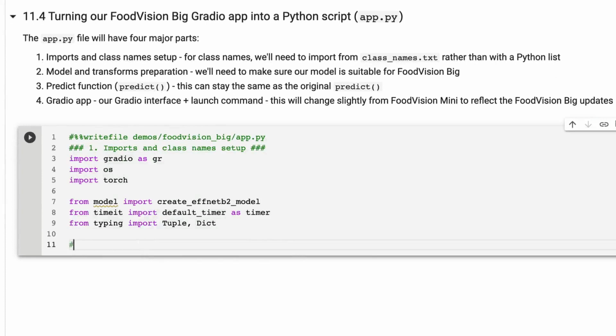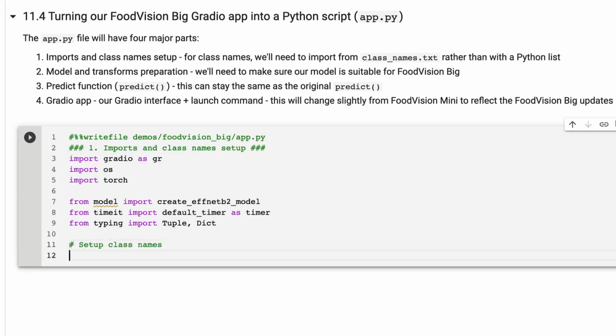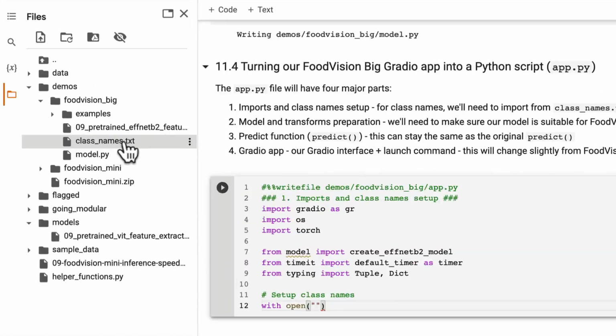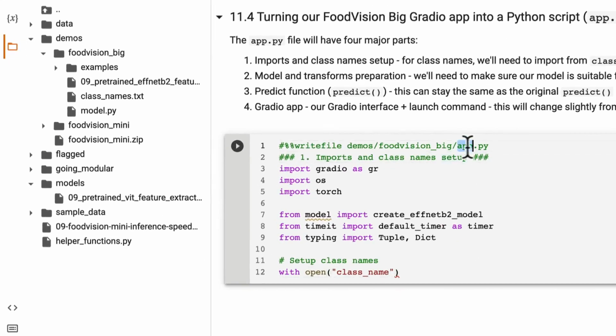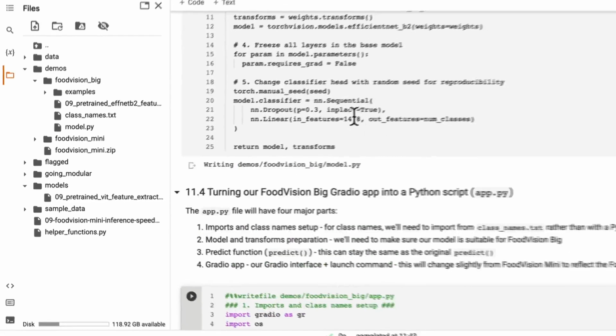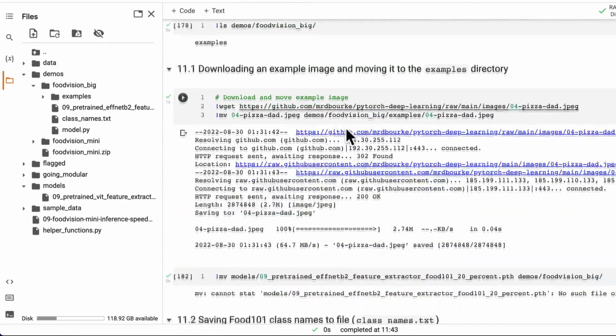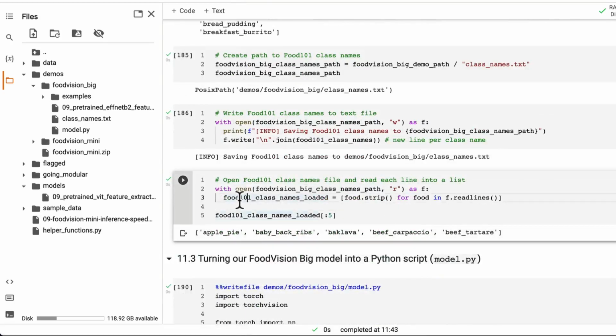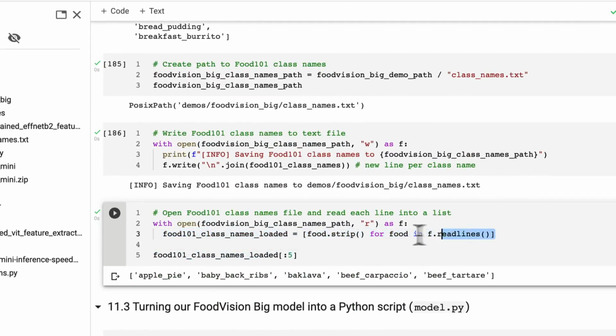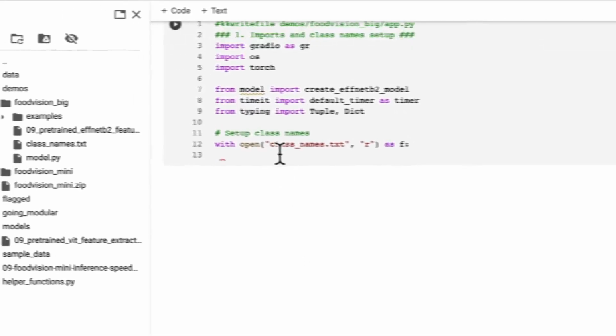So now here's where one of the major differences is going to be. This is setting up the class names. So we're going to go with open. Now we have to reference the classnames.txt file here. Because of course app.py is going to live within Food Vision Big. So we want to read in classnames.txt with r as the permission for read, as f. And then we can do our little list comprehension trick that we did up here. Here we go, this is what we want. Something like this. So let's bring it down here.